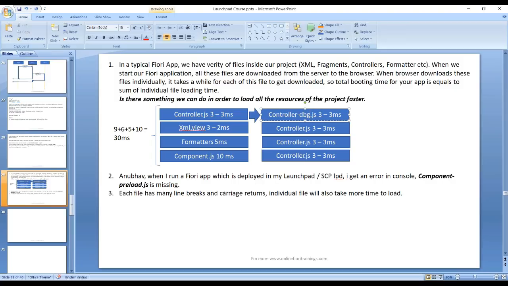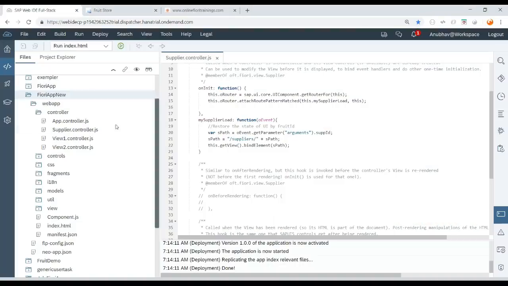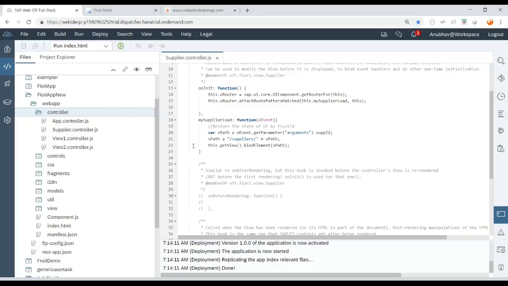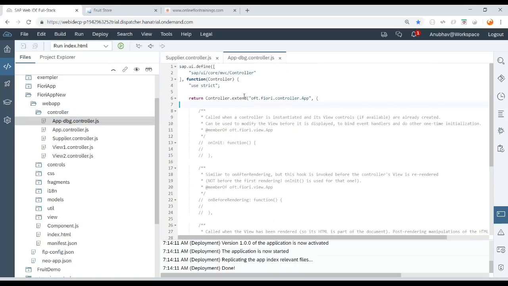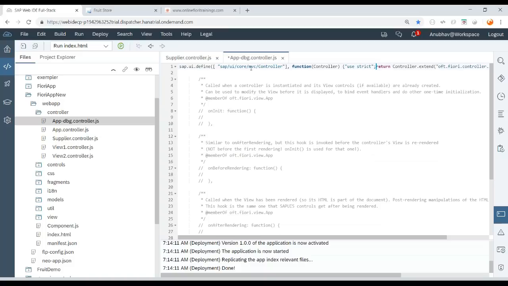But do you think you would do this minifying activity manually? Would you go here and start minifying it? So just create a copy of app controller, paste it again here, and this time I'll name it app-dbg.controller.js. I can go there, and now in this file I am going to remove all the spaces. This is what I am doing, guys. So would you do this manually?